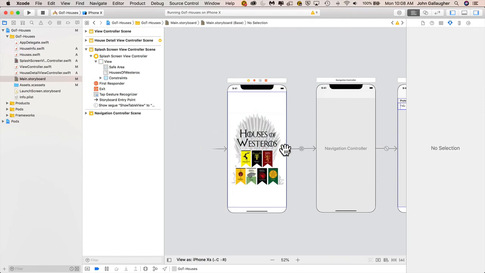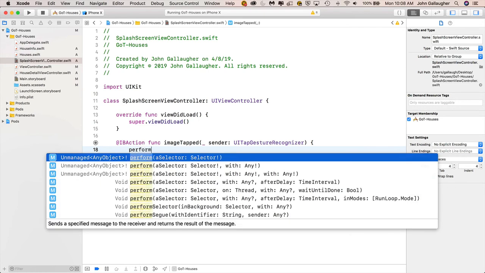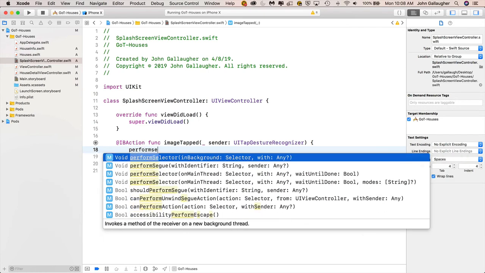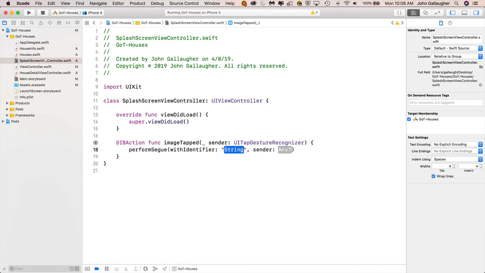And so now that we've got this going, how do we perform a segue programmatically? Well, if you go right back over here, we're tapping the image. What do we want to do? So if we say perform segue, oh, look at that. There's actually something called perform segue. We've used this before in our code. Press enter in here with identifier.